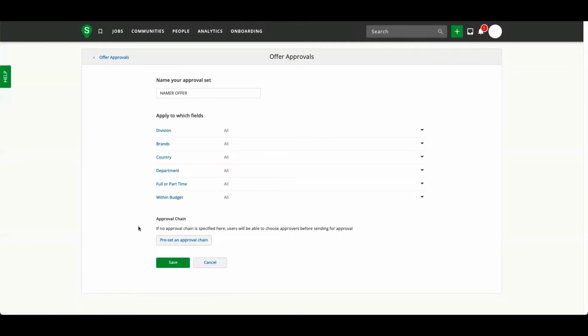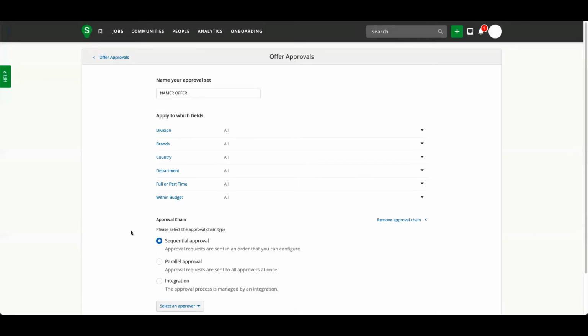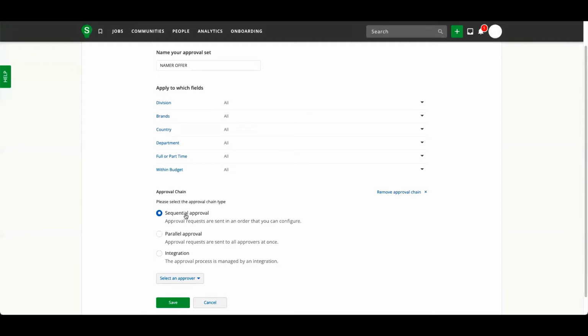Once the org fields are applied, you'll then create an approval chain. You can preset an approval chain to be a sequential approval, meaning that the approval requests are going to be sent in the order that you configure. A parallel approval, which will allow multiple approvers to approve an offer at any given time. Or if you happen to be leveraging an integration for your offer approvals, you can select that as well.